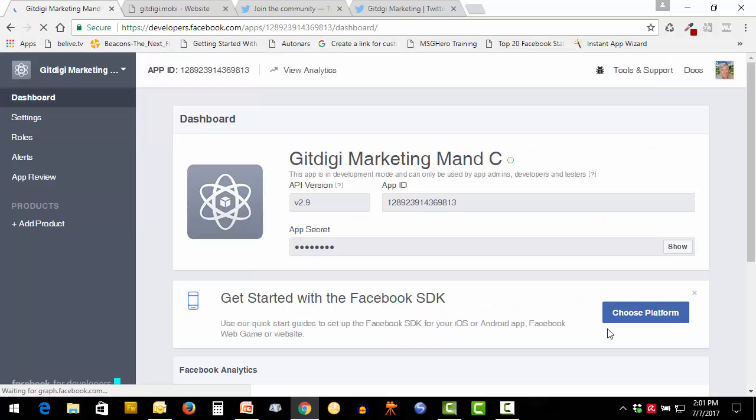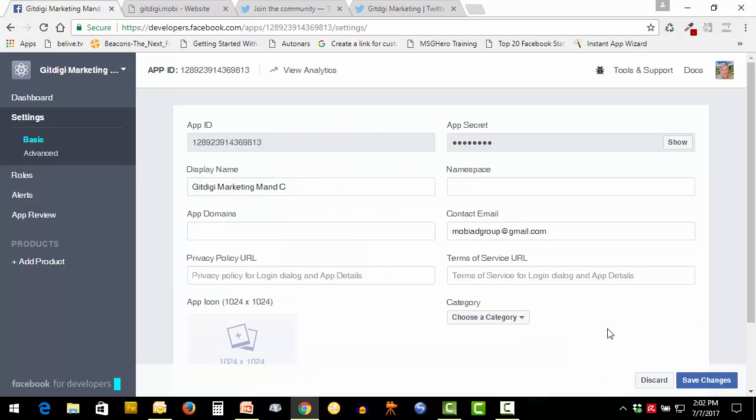This is where your app ID and your secret key are. Just click on Show to see your secret key. We need to go to Settings. You will put your app domain name here. It is simply the domain name of your site without the HTTP. Do not put the HTTP here. GetDigi.mobi. We'll click Category of Business.